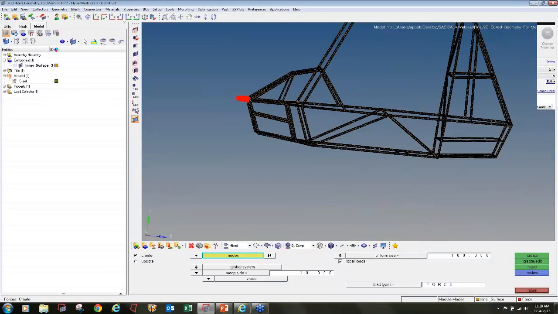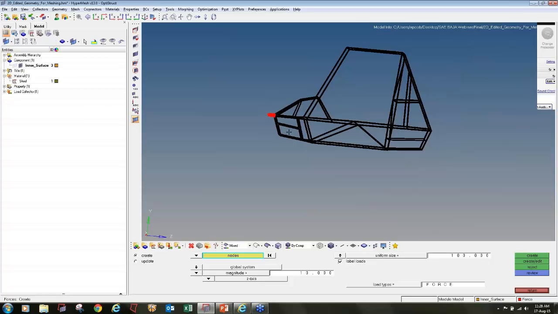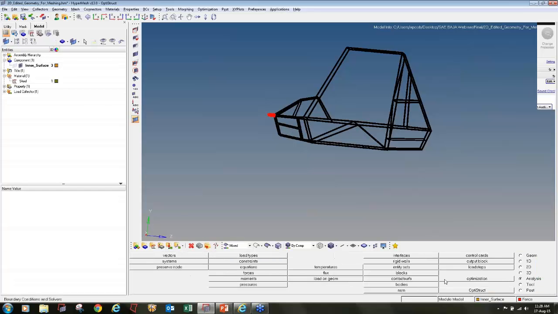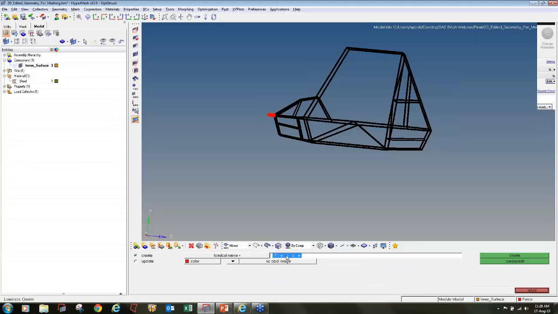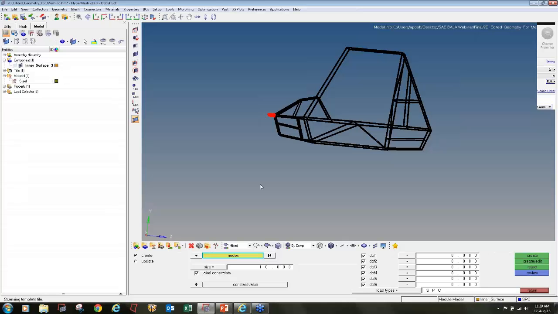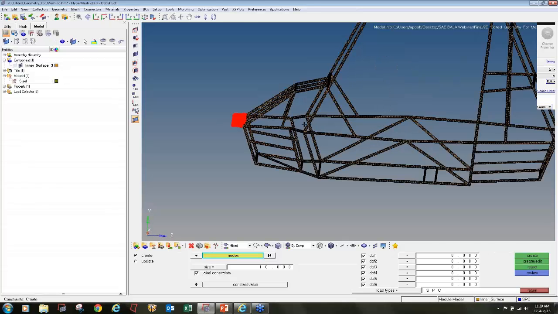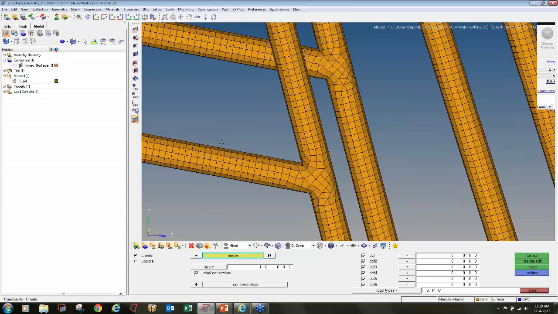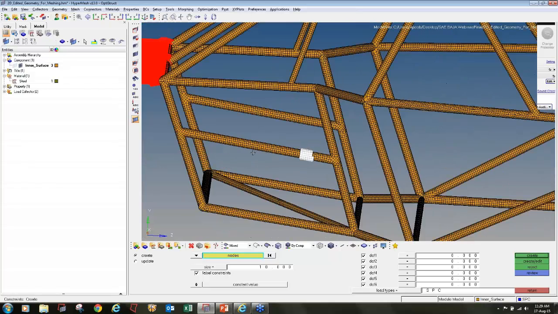Now similarly I will give a reaction force to this force, that is the constraints. So I will click return. To apply constraints I will again go to the load collector icon. Name the load collector SPC, that is single point constraint, and define a color to it. Click on create. Go to the analysis page, constraints, and pick the suspension mounting points. Let's assume my suspension is mounting here.